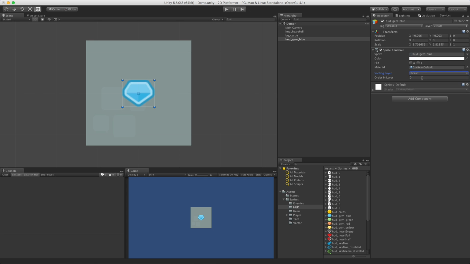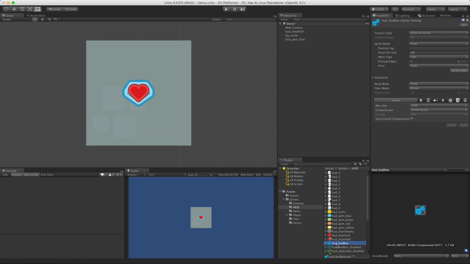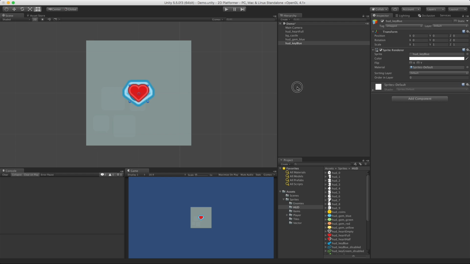So I'm going to set it back to default, and I'll select that heart. And I'm going to set it to 1. So just like before, the lower the number, the further back it is, the higher the number, the closer it is to the camera. If we drop this key in here as well now, we can't see the key. But if we increase its order in layer, there we go, it's now on top. Now obviously, the stack I've got going here is purely demonstration. But hopefully it drives home the point of how to use the sorting layer and also the order in layer.